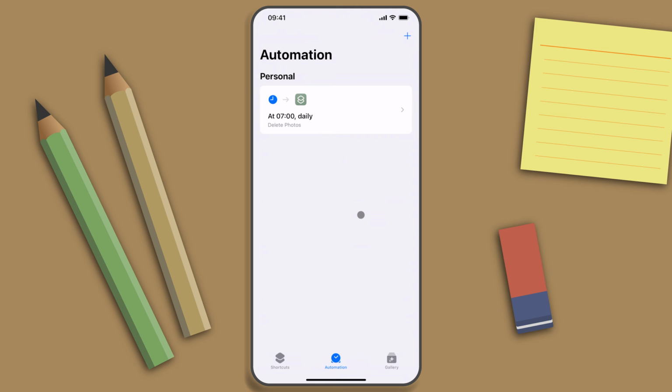Now Shortcuts runs the delete photos shortcut every day at 7 a.m. and deletes the screenshots which are older than a week.